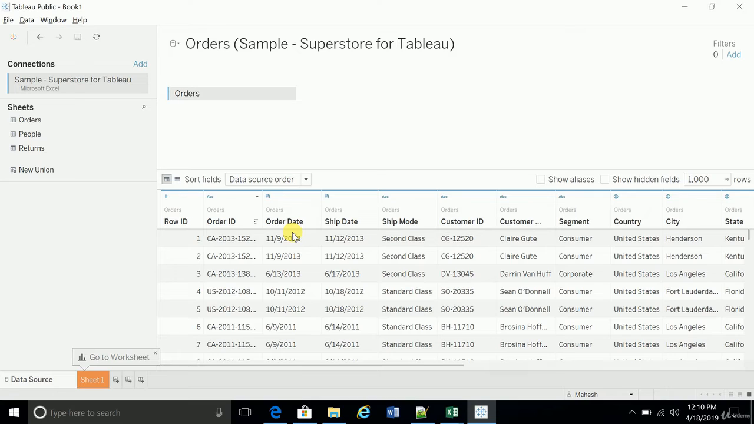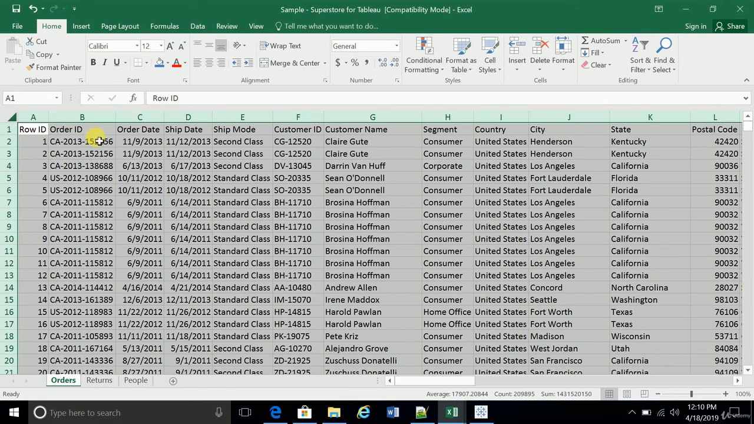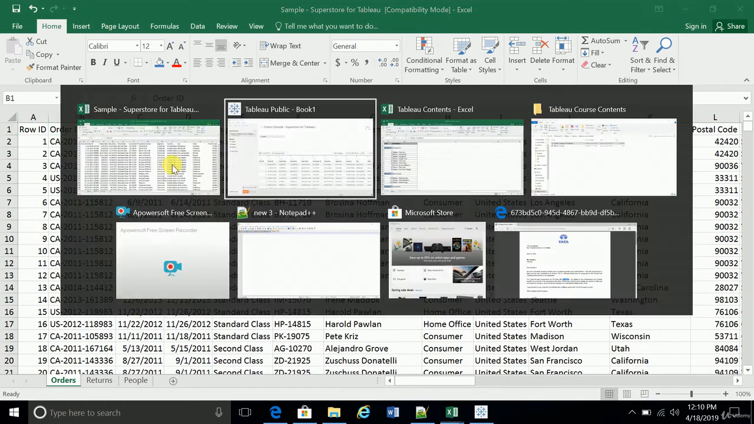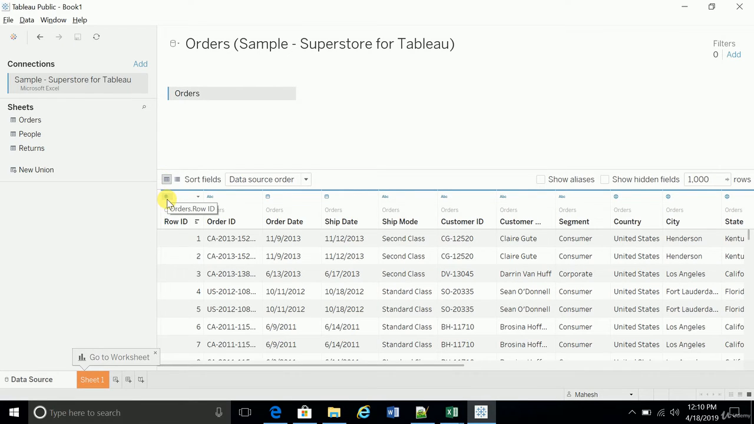If you notice the data, we can easily make out the data types, not like Excel. In Excel we don't know under which data type a column is. Here, since it is row ID, it's a standard column, right? Row ID has a small blue color icon. You can notice it clearly says it's a standard column. And here it's text. Here it's a calendar, a date field.